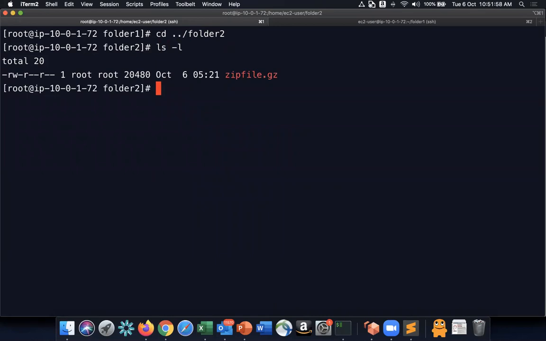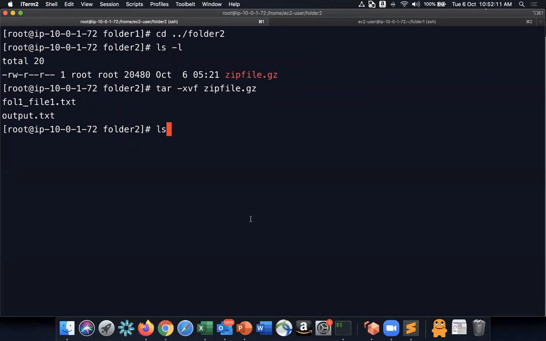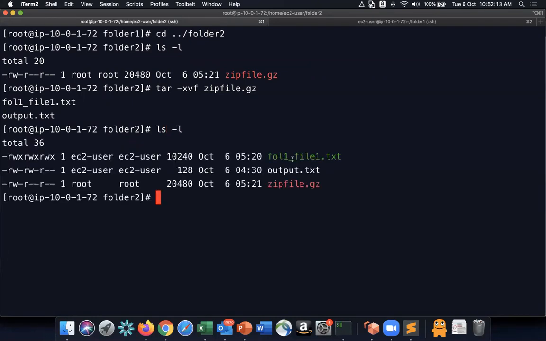So now let me unzip this, right? So to unzip, it is tar -xvf. x means extract. c is compress it, okay? I'll say zip file.gz. Okay, it unzipped these two files in folder 2. See? You have these two files coming into folder 2. You took the zip file and then you used it to compress it and then extract it.